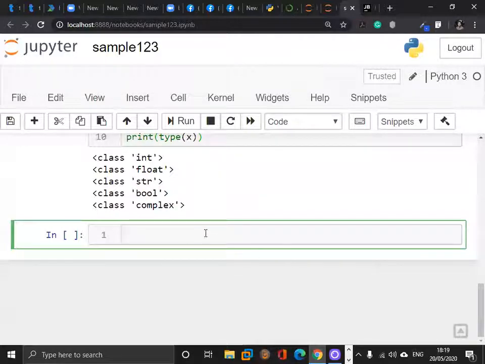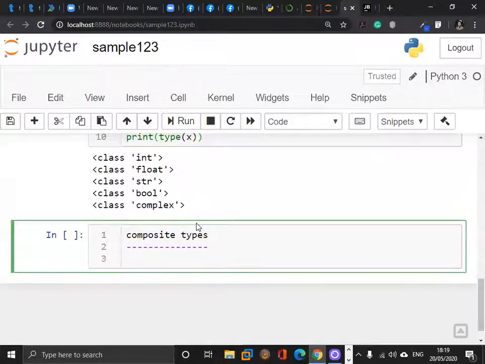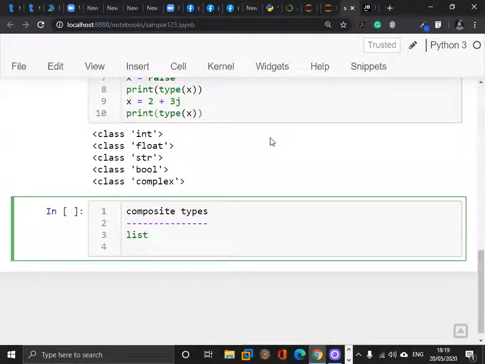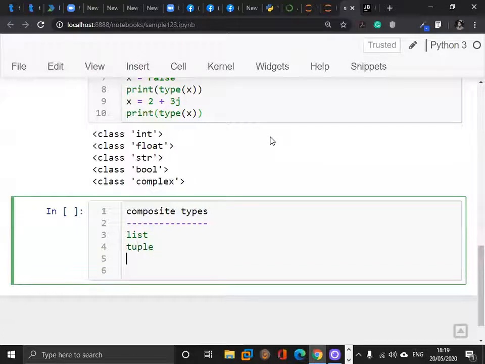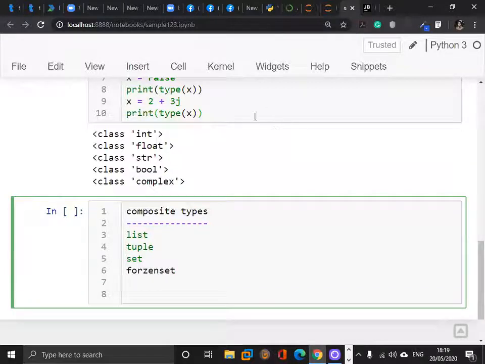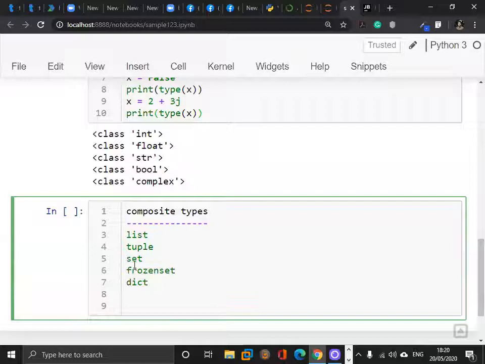Okay, so next thing is, these are the primitive types, and we also have composite types. So we have again five composite types. The first one is list and tuple, set, frozen set, and dictionary. So we have five composite types.